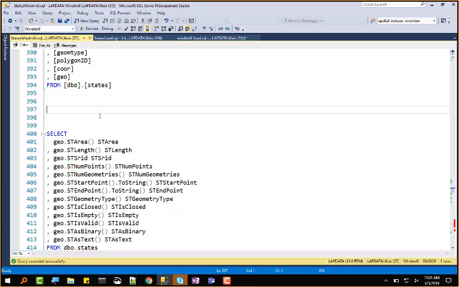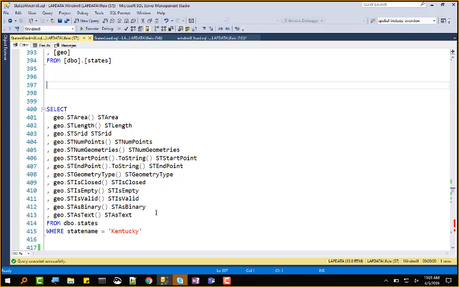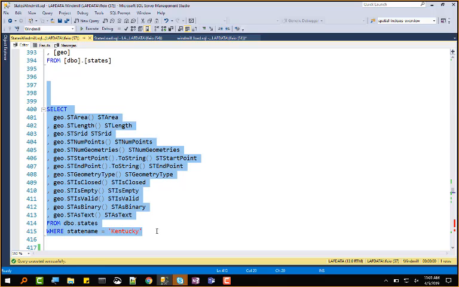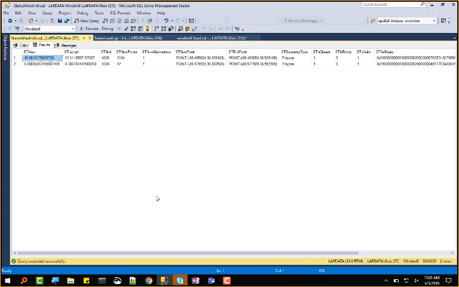So let's see what all of that information is for the state of Kentucky. There's two results here because of the little area that's towards the west of Kentucky. You have this smaller one which only has 42 points, and the larger portion of the state has 3,000 points.